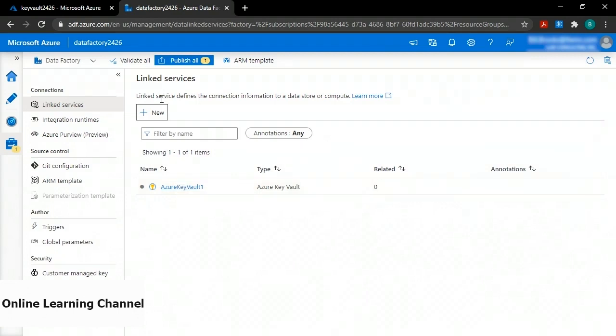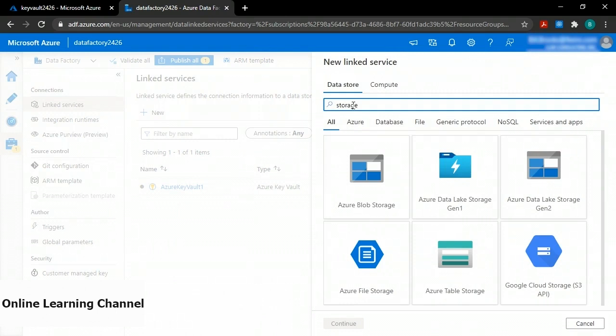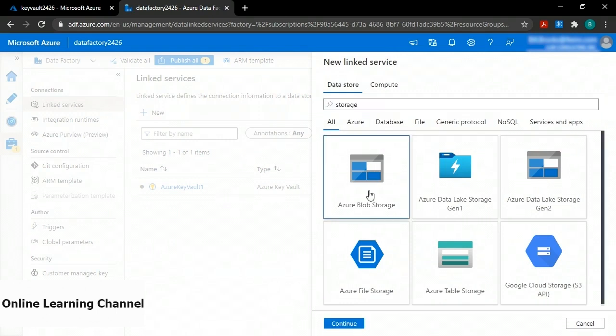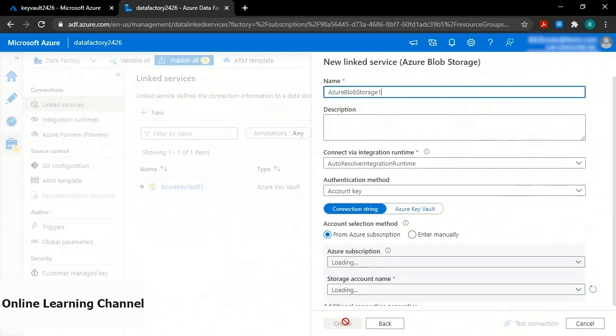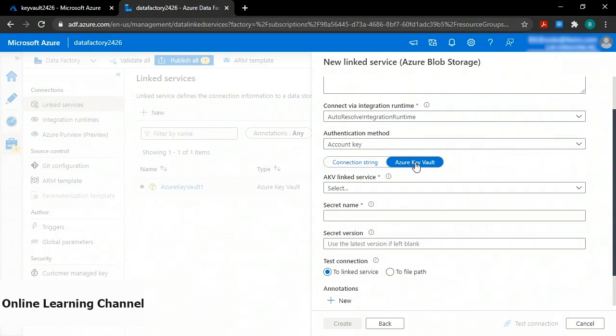Under Linked Services on the right, I'll click New. In the new linked service blade, in the search box, I will type Storage, and I will choose Azure Blob Storage and click Continue on the bottom left. Now we're on the new linked service blade again, this time for Blob Storage. Going down just above Account Selection Method, I'm going to choose Azure Key Vault instead of connection string.